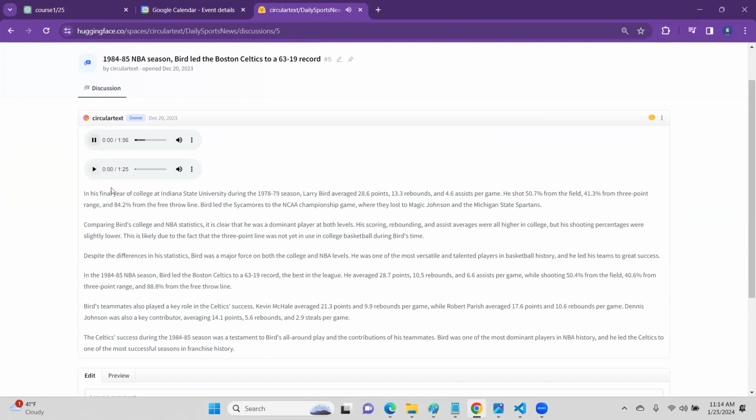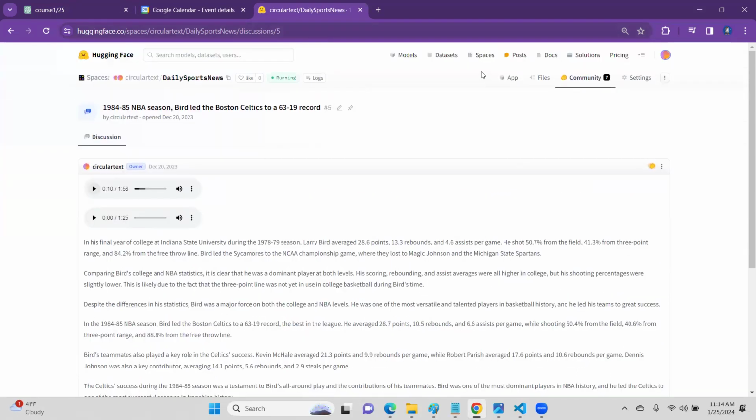stats data. User input: In his final year at college at Indiana State University during the 1978-79 season, Larry Bird averaged 28.6 points, 13.3 rebounds. And so as you can see, it slowed down the stats data and speeded up the irrelevant data. And with our algorithm, the way our algorithm works, we can use our controller to do this even more.